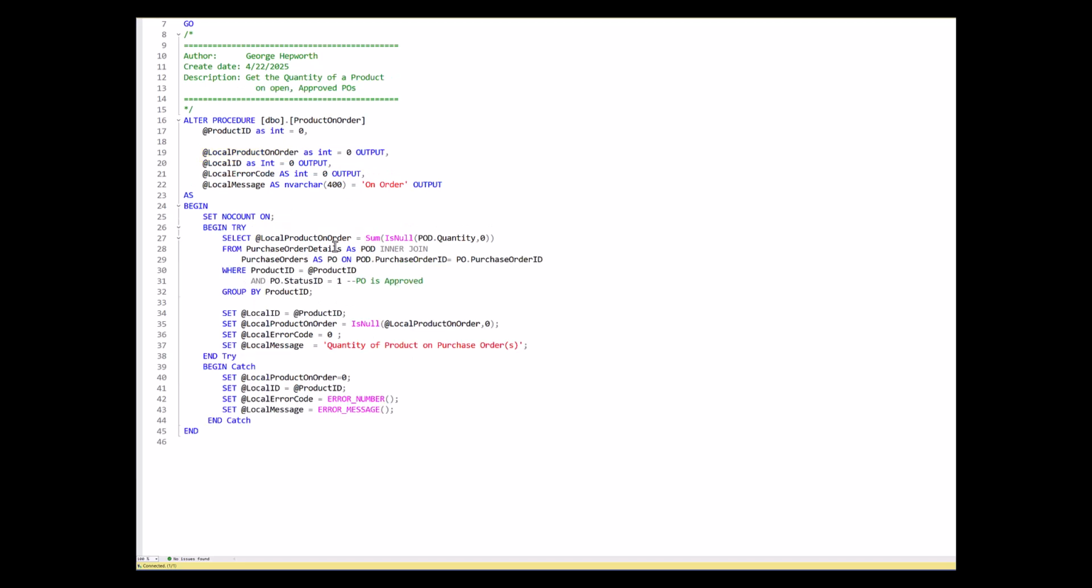Product on order, the same pattern. We get the sum of all quantities on purchase order details for that product, where the product ID is the one we're looking for, and this PO is approved. It's in approved status, which means that it's gone from submitted to approved, but it hasn't yet been shipped. So we know it's going to come, it just hasn't come yet.